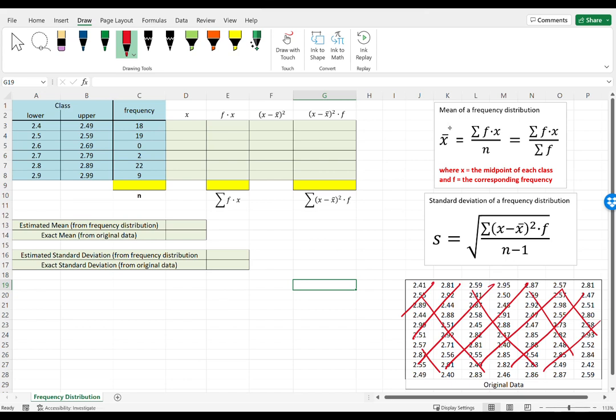And for that, I'll highlight this in yellow, we're going to use this formula for the mean of the data set, the mean of the frequency distribution. Again, we don't have any of the individual X values, the individual data values. So if you look down here in red, X is the midpoint of each class, and F is the corresponding frequency.